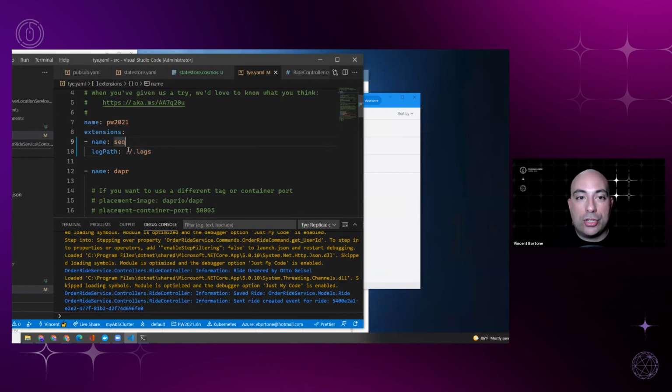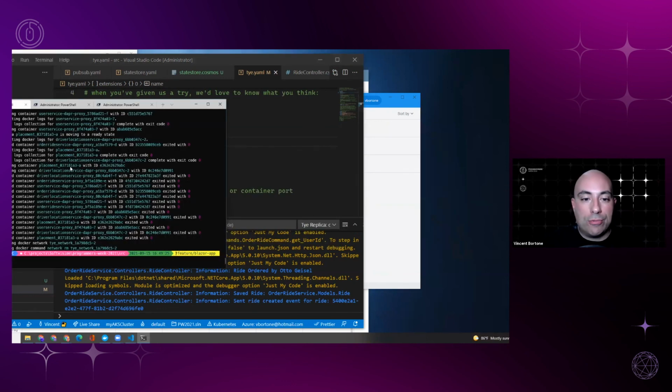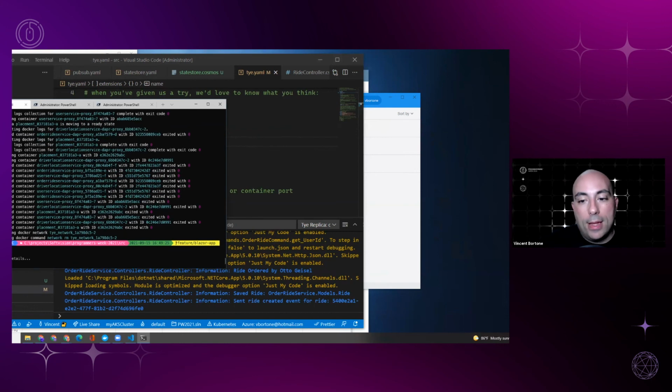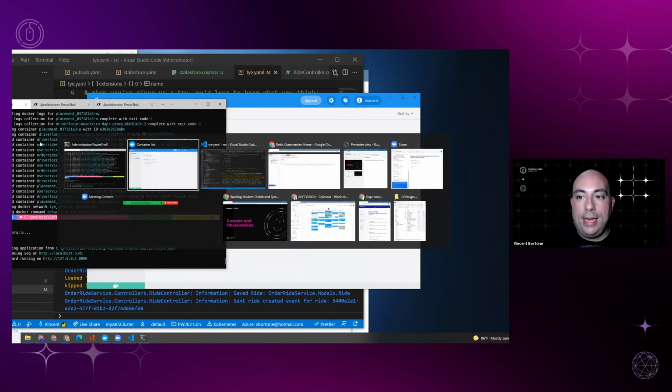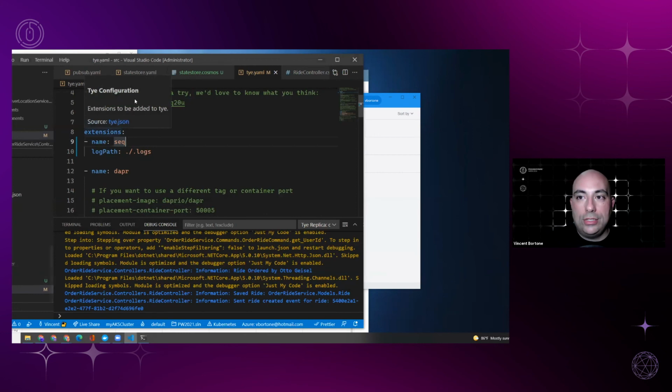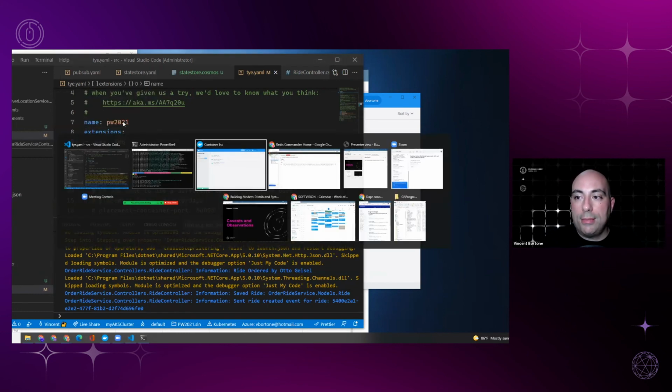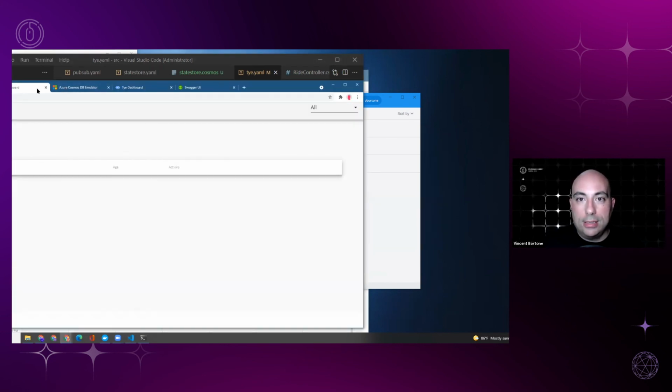So I'm just going to turn it on really quick, and I'm just going to run this again. And like I mentioned, all those containers disappeared, and now they're all going to come back. While that's happening, let me go back to my browser and kill some of this stuff.